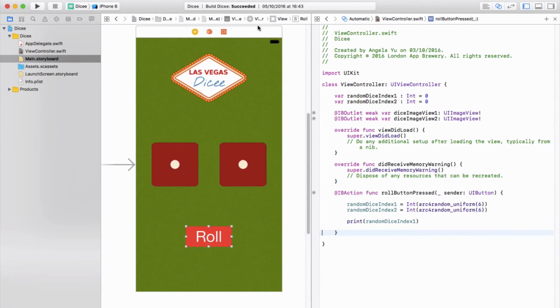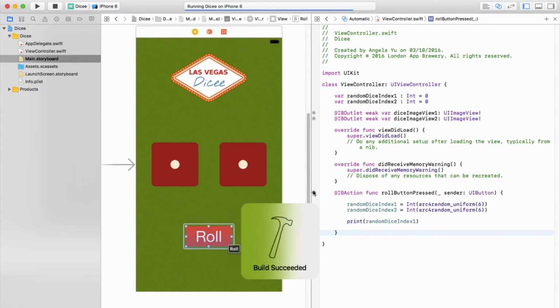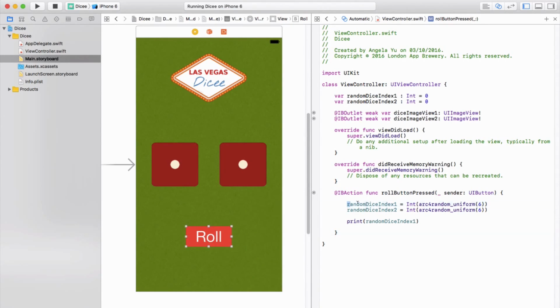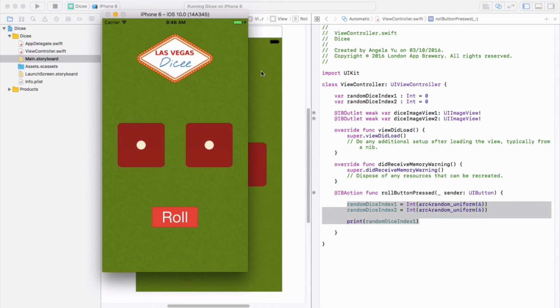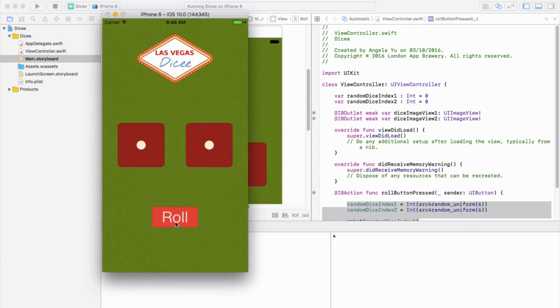So either Command R or just press the play button. This bit of code should only get triggered if the roll button is pressed, and only these three lines should get triggered when that happens. Okay, great. So we've got this showing on the screen. Nothing's happened so far, and we're just going to go ahead and press the roll button to trigger these three lines of code. Okay, so now my debug console, the part at the bottom of the screen, just popped up because now it's got an output. And then I'm going to press again.